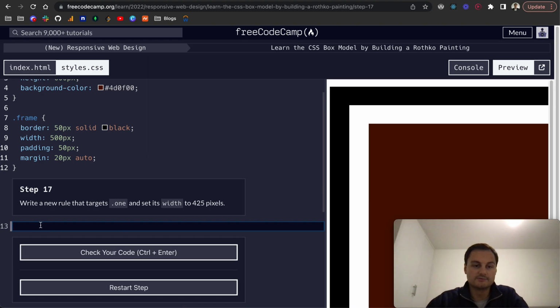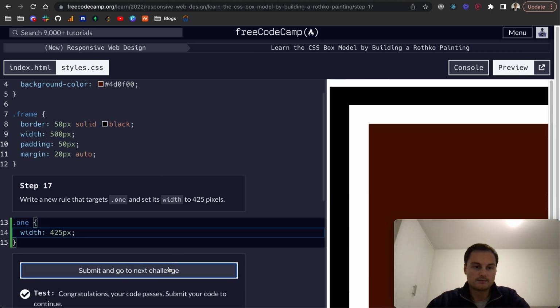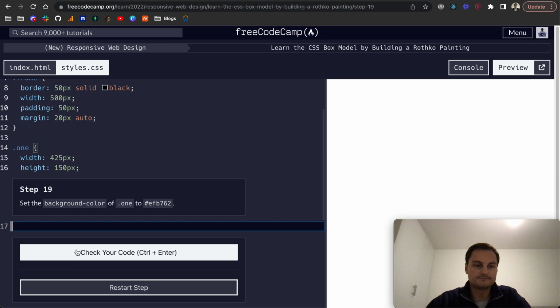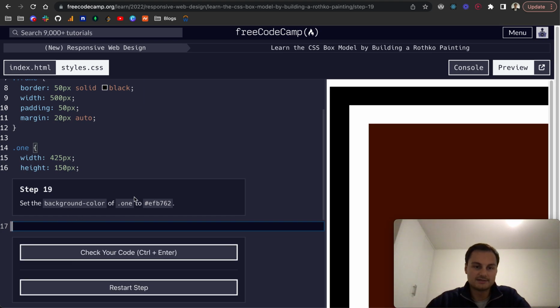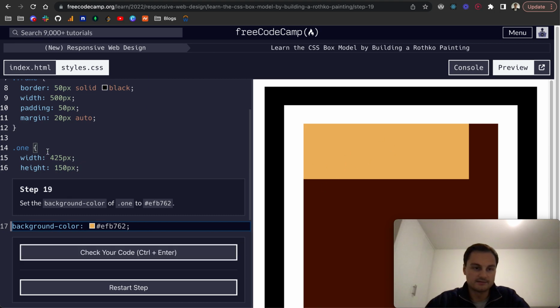Step 17, write a new rule that targets 1, so dot 1 for the class, and set its width to 425 pixels. Perfect. Step 18, now set the height for 1, so we're within there, it would just be height to 150 pixels. There we go. Set the background color of 1 to be this hex code. So let's just see background-color. And now in setting that, we should be able to see, there we go, there's our box sort of within the content.